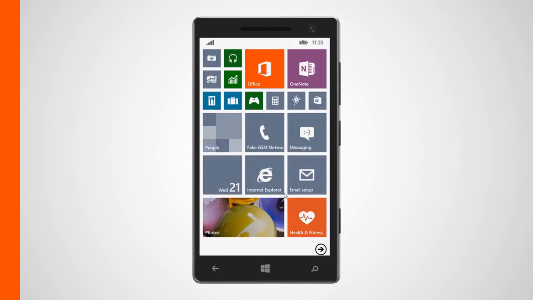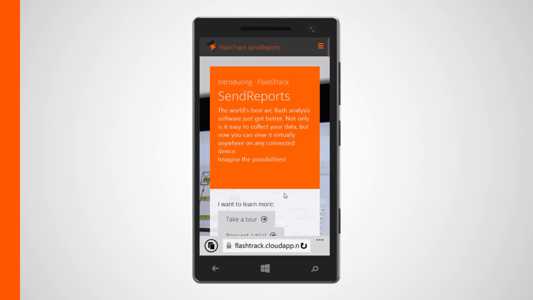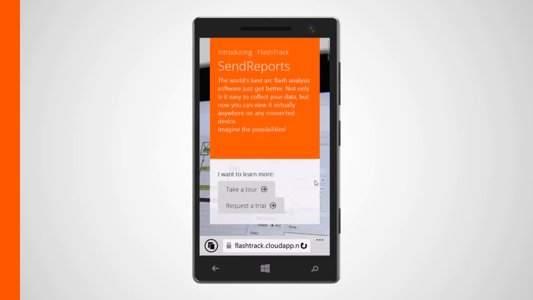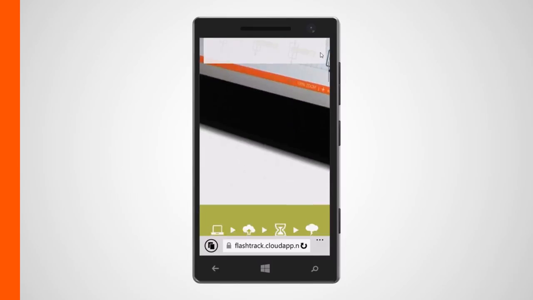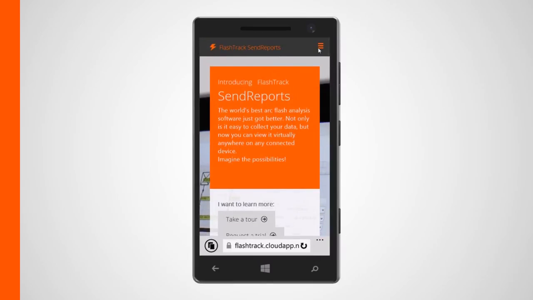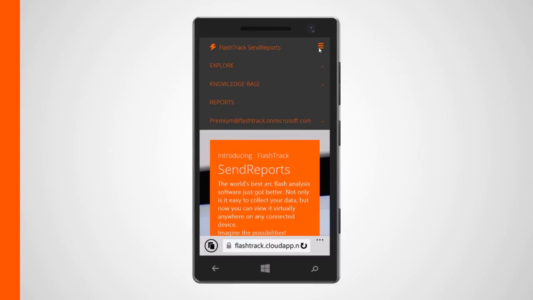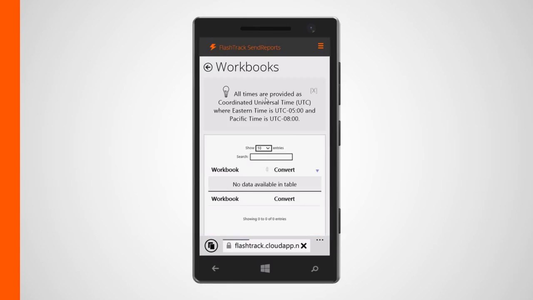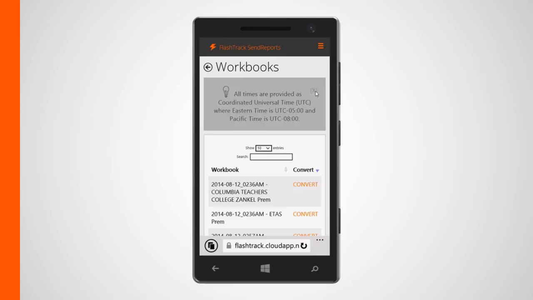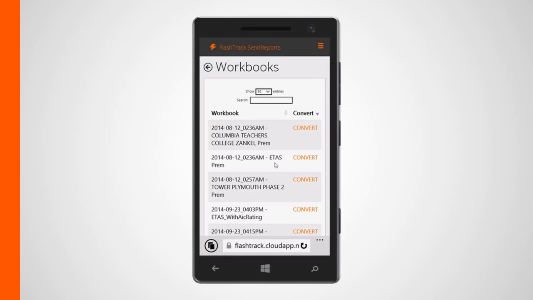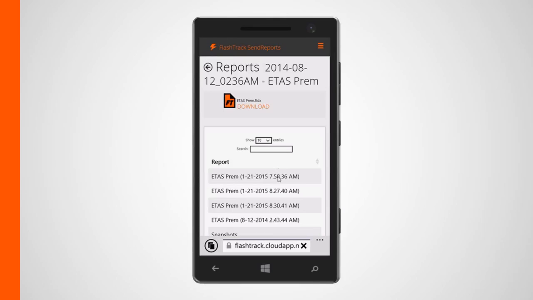This is what the FlashTrack SendReports app looks like on my phone. The basic experience should be very similar for most smartphones. Within your mobile browser, navigate to flashtracksr.com and make sure you're signed in. The experience is very similar to that on a desktop PC, except that the UI has been tailored to work with a small screen size. Notice how there are fewer buttons and options on the workbooks, reports, and files listing pages.